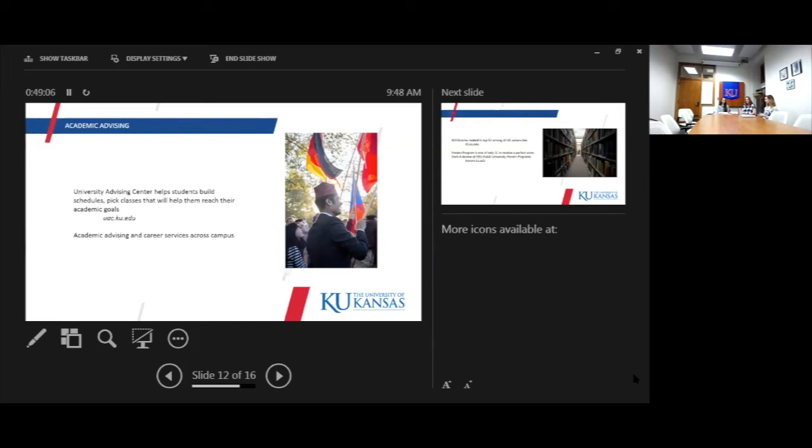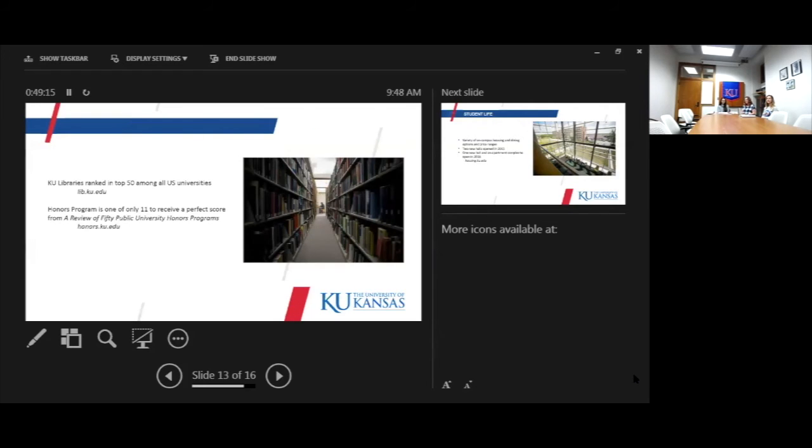libraries, or KU libraries, are ranked among the top 50 in all US universities. And so there are tons of resources there, as well as great library staff who can help you with your research. They can help you find whatever resources you're looking for.